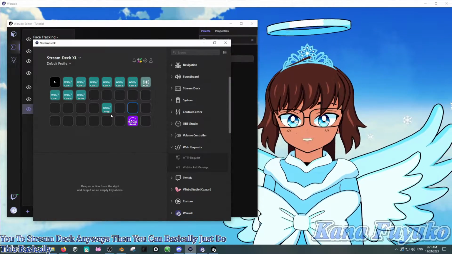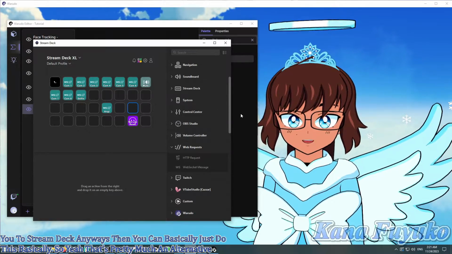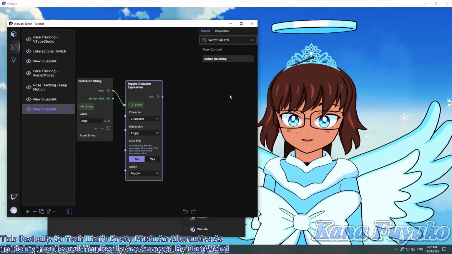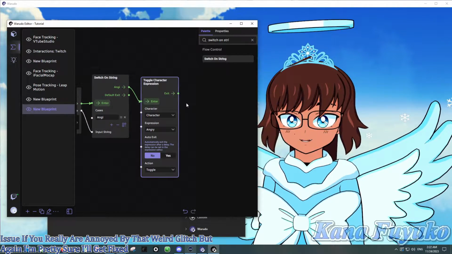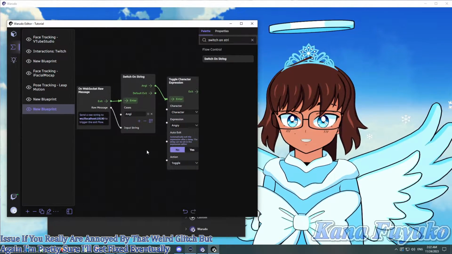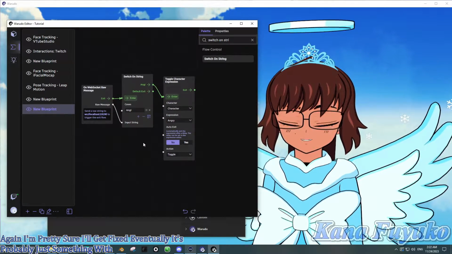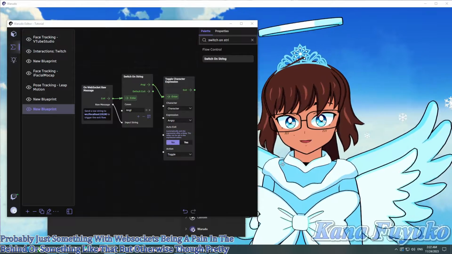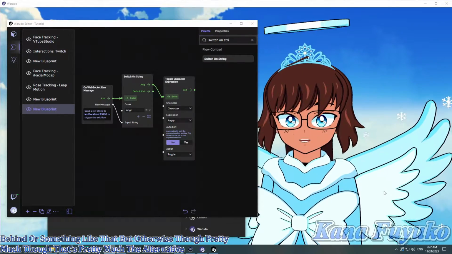So yeah, that's pretty much an alternative for fixing that issue if you really are annoyed by that weird glitch. But again, I'm pretty sure it'll get fixed eventually. It's probably just something with WebSockets being a pain in the behind. But otherwise, that's pretty much the alternative way of setting up a Stream Deck with Warudo.